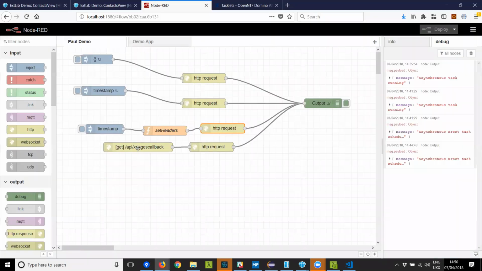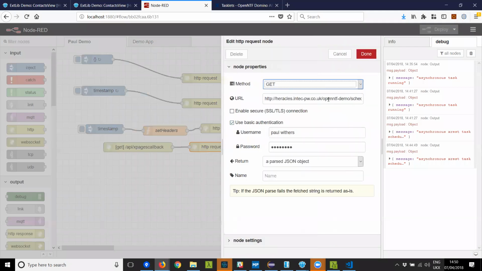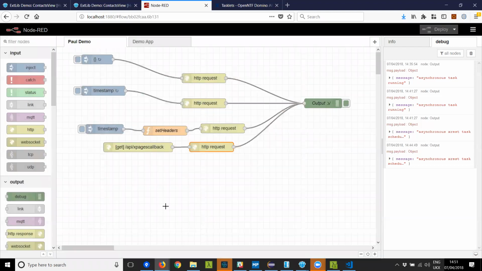So we're calling this endpoint here, which will then call a generic XAgent to load data with 800 users. And this is an XAgent in the NSF. So we can start to chain processes together. That starts to give a lot of power.